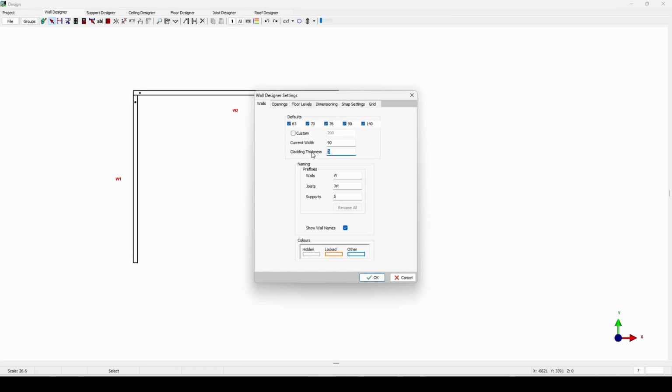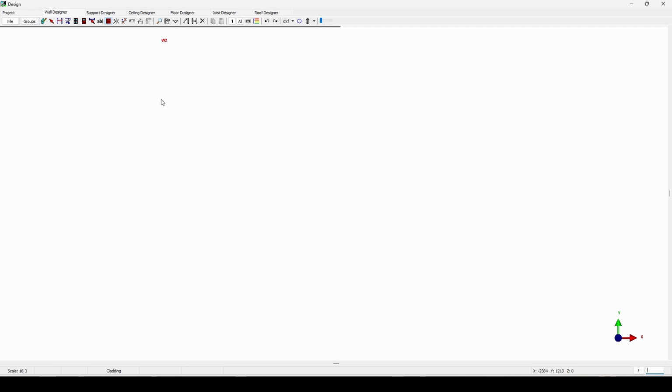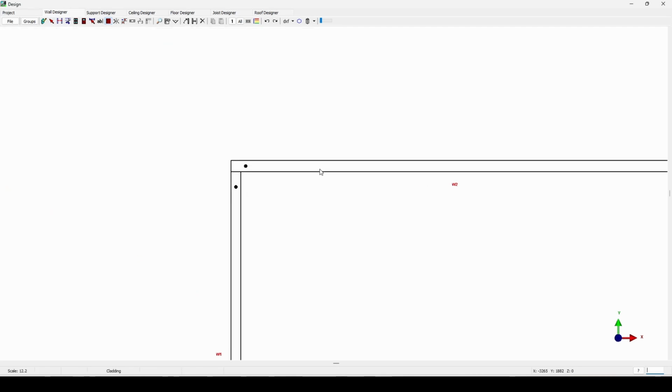So for example's sake, if we would use a 12mm thick board on the inside or on the outside of my wall panel, I'm going to click OK. Going to that tool, let me zoom in slightly there. If I click on the inside, you can see what's happening right there. Click on the outside.